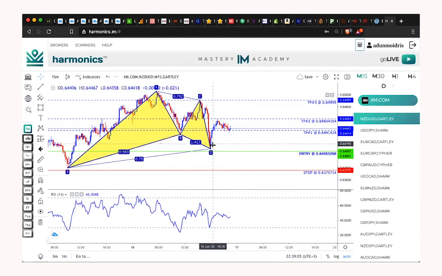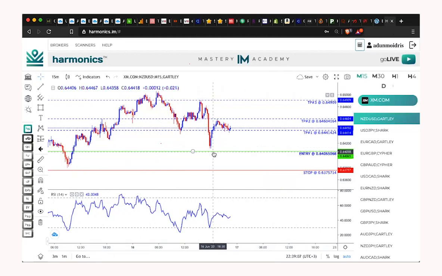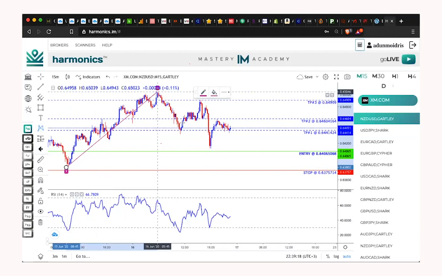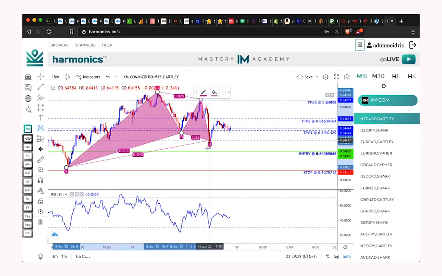Let me actually see if I can delete this pattern and draw it again. So assuming you open the NZD-USD charts, this is what you will see normally. But the scanner has been able to go into it, then draw out a harmonics pattern. This is what is called a pattern in harmonics. So right now, this is a Gartley pattern.